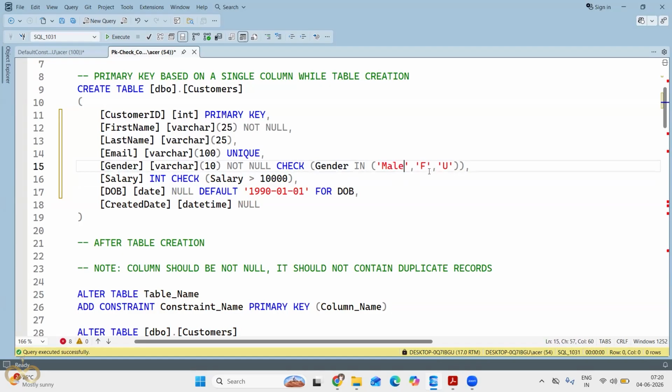Okay, I can have full values or small values as well, or just an abbreviation. But if you try to insert anything other than female, male, unknown, it will not insert, right? It will throw the error, correct? Okay, then this is the check constraint.